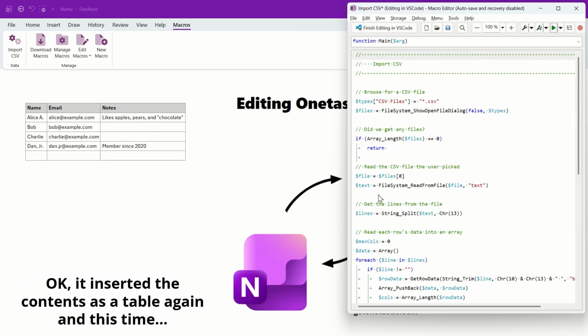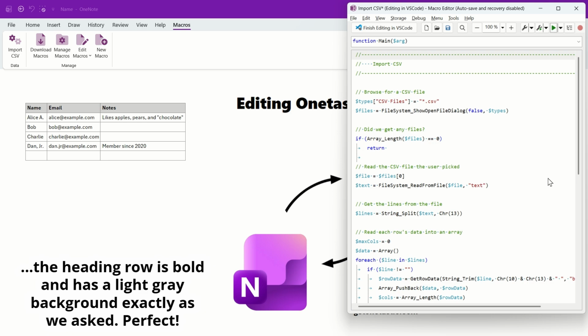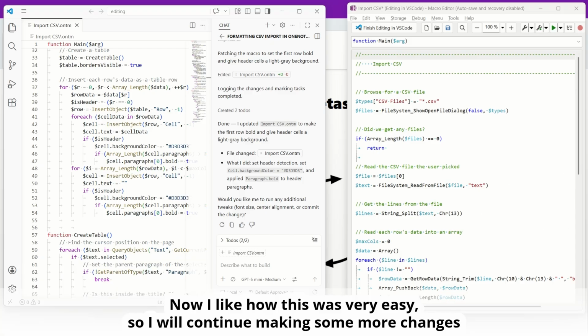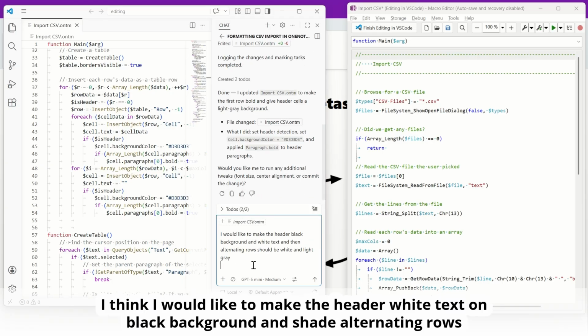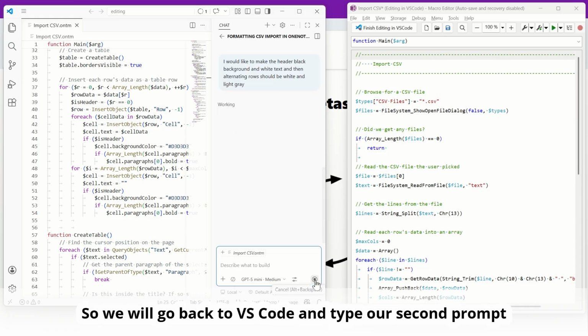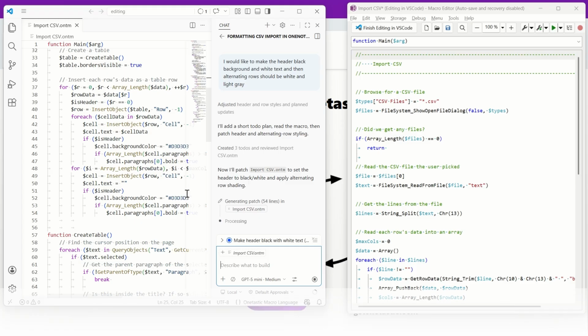Okay. It inserted the contents as a table again, and this time the heading row is bold and has a light gray background exactly as we asked. Perfect. Now I like how this was very easy, so I will continue making some more changes. I think I would like to make the header white text on black background and shade alternating rows. So we will go back to VS Code and type our second prompt.